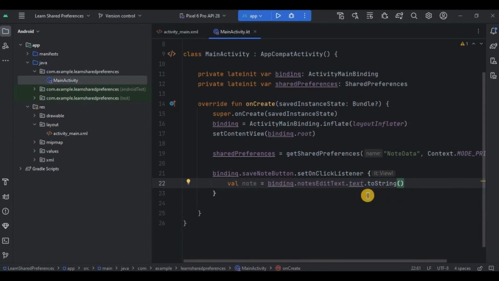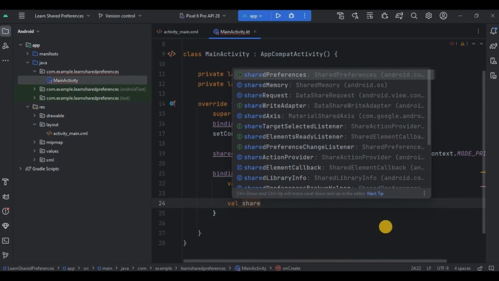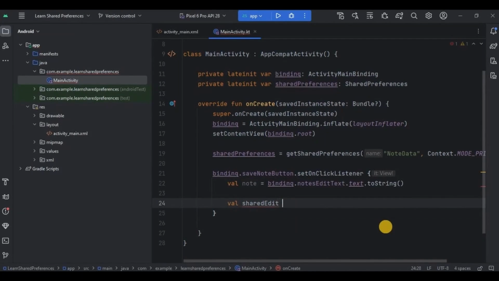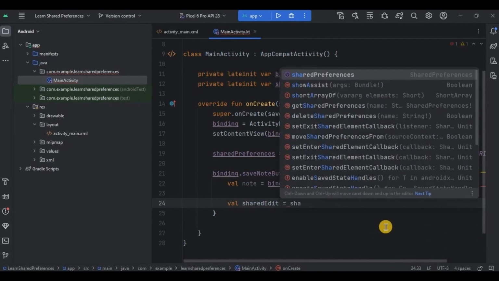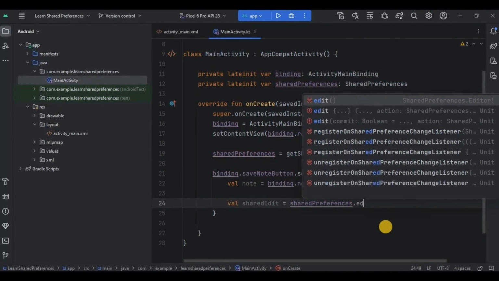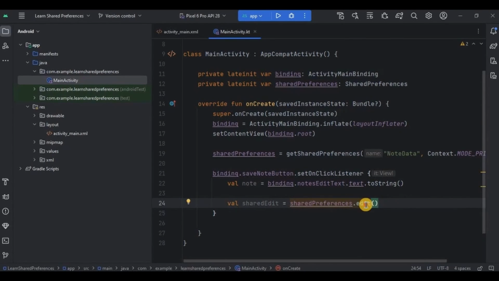And done. So whatever text the user writes in the notes EditText will be stored in the note variable. Then remember, in SQLite database, we used to define access mode for the database, like writable database or readable database. Likewise, we need to specify it here as well. So I'll write val shared edit as sharedPreference.edit, which means the preference can be modified or edited.